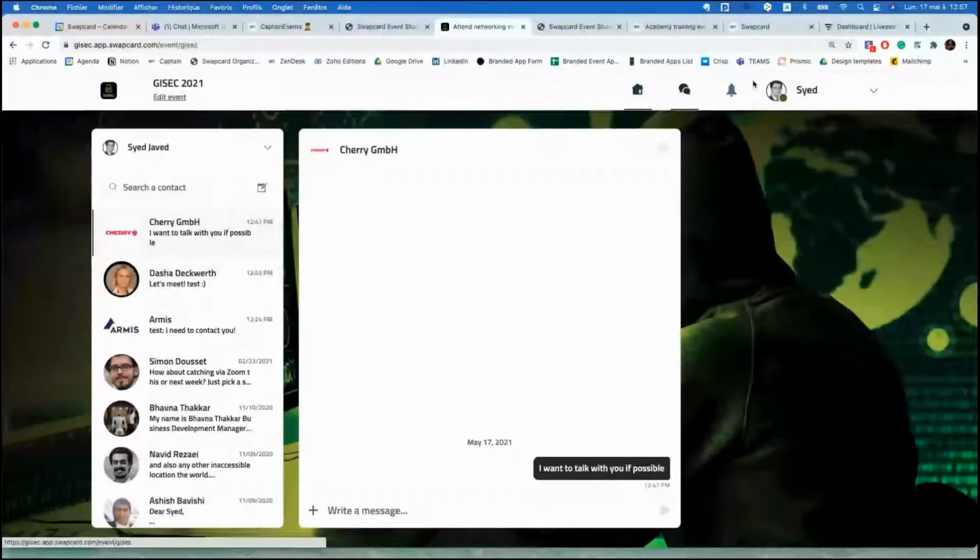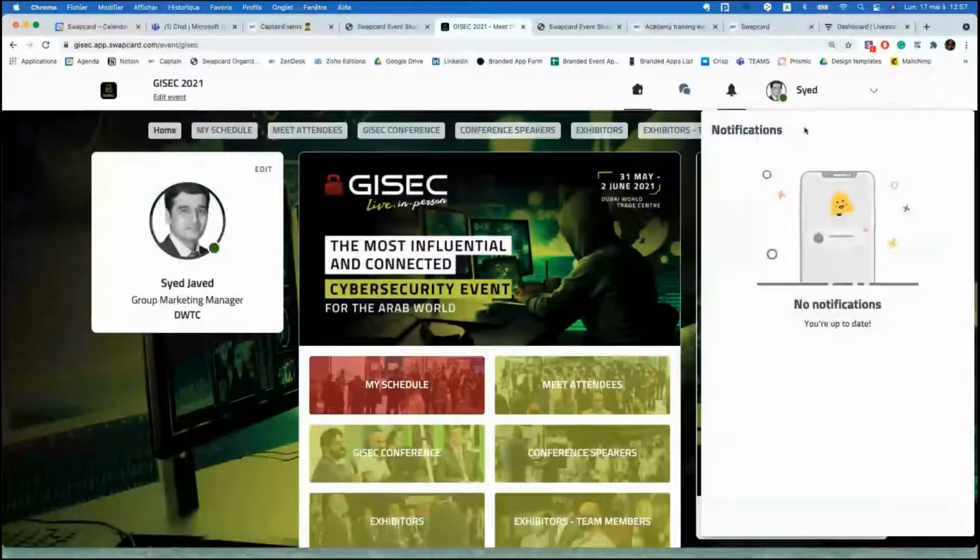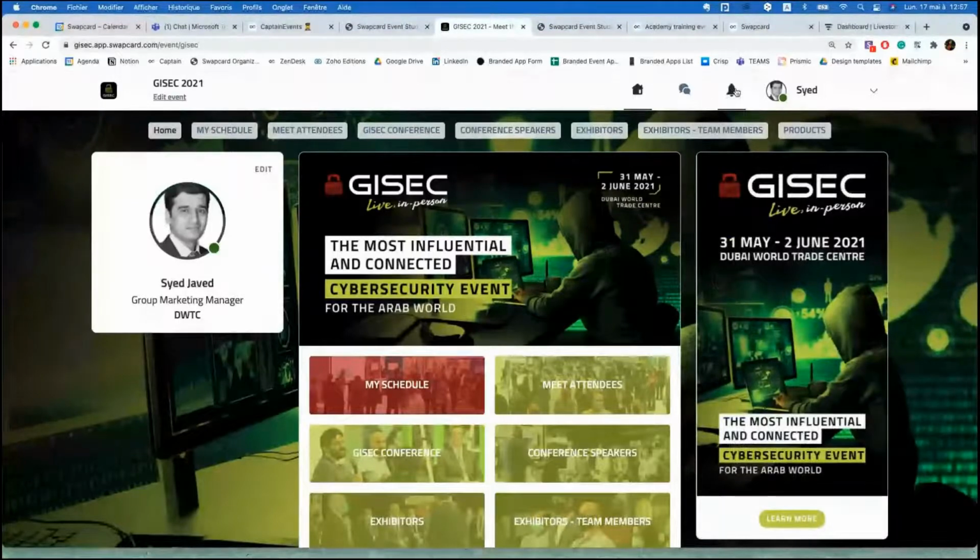And for the last option, the last icon on the right here, it's about notifications. This is where you can check all the notifications sent by the organizer team about highlights and main information. This is also where you can find all the notifications when you receive a meeting request or a connection request. Whenever you have a new notification, you will have a new red icon here, as in any other notification system. If you log in through your mobile device, you will receive the notification directly on your lock screen.